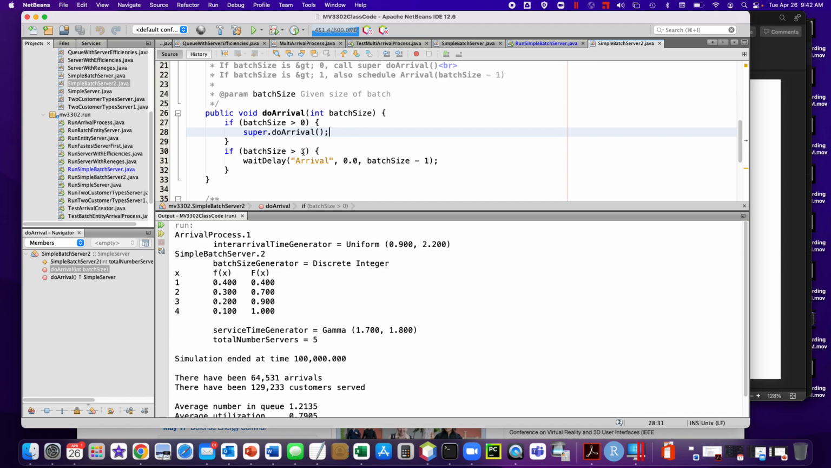Now, if the batch size is bigger than 1, then we're going to schedule another arrival, but counting down. So let's say we get a batch of 1, so this is false, and that's all we do. If we get a batch of 2, now this is true. So we will schedule another arrival, but we're going to pass it the batch size of 1. Now we will schedule another arrival event, but now 1 is not bigger than 1, and so we don't do it. So if you just put numbers in, you see that kind of works there.